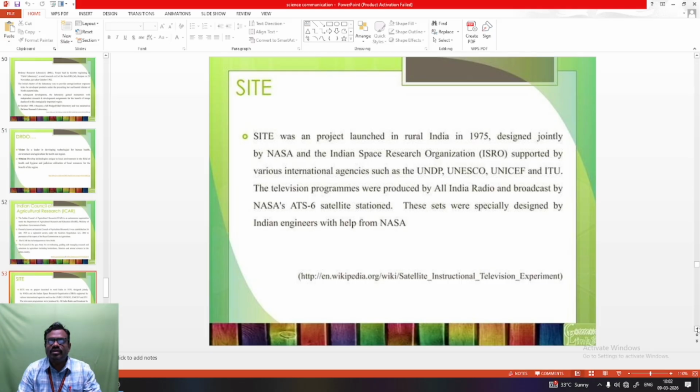SITE was a project launched in rural India in 1975, designed jointly by NASA and the Indian Space Research Organization, supported by various international agencies such as UNDP, UNESCO, UNICEF and ITU. The television programs were produced by All India Radio and broadcast by NASA's ATS-6 satellite station. These sets were specially designed by Indian engineers with help from NASA.